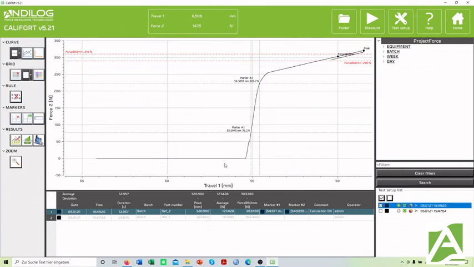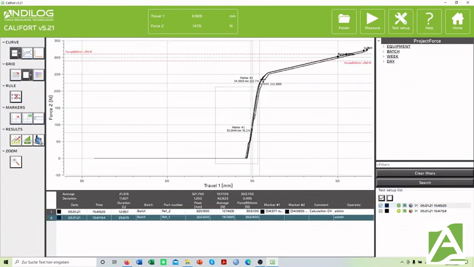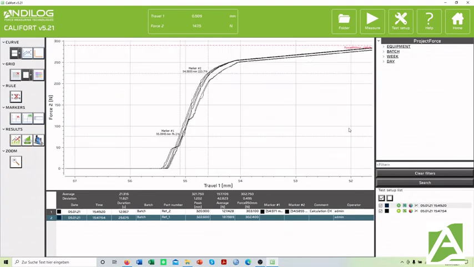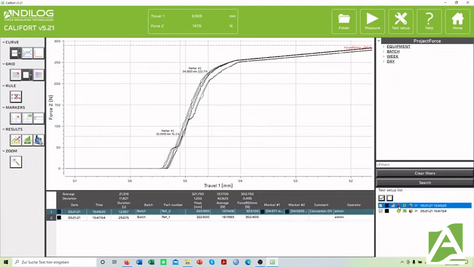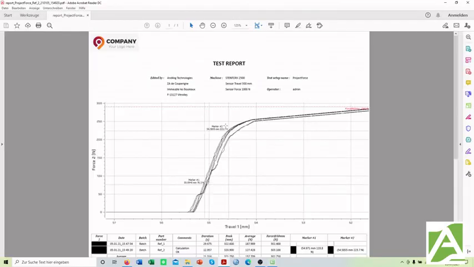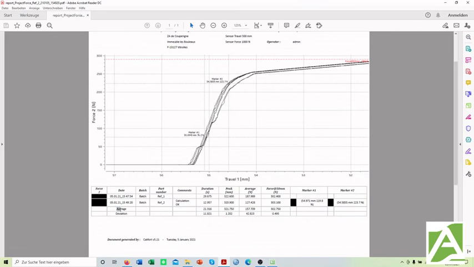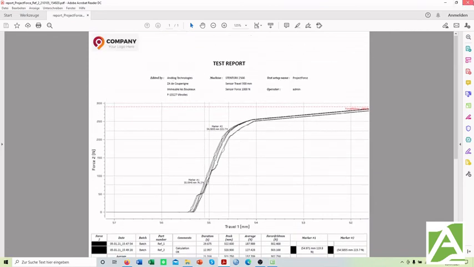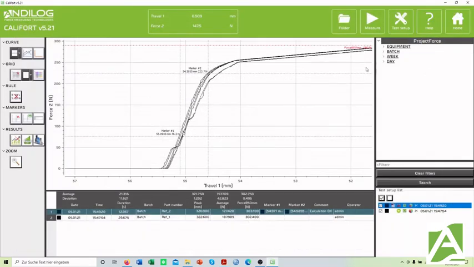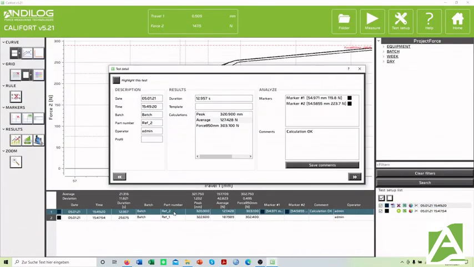You can generate a report with several tests. Select the area of the graph that interests you. Click on the plus. All information and statistics are in the report. By double-clicking on a line, you open the detail. You can add a comment and highlight a line.